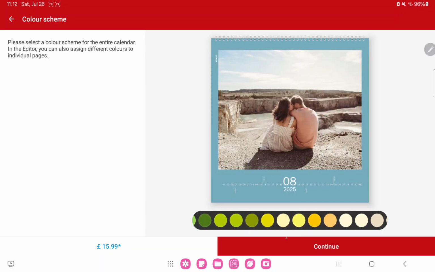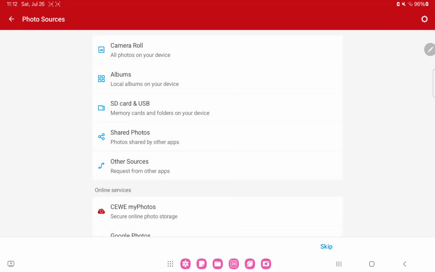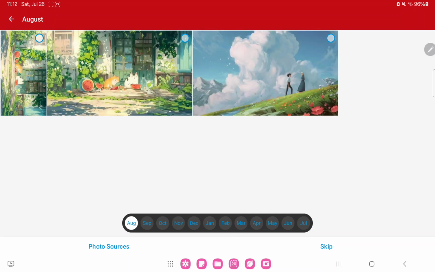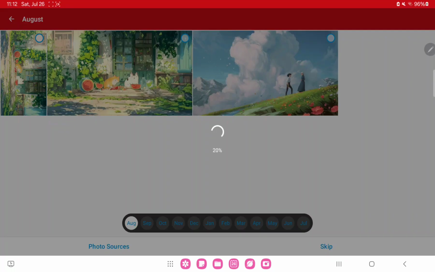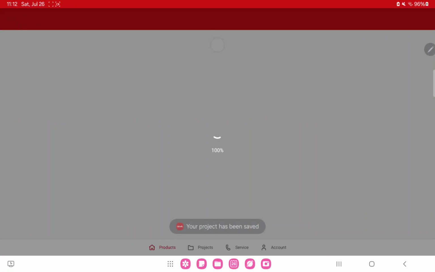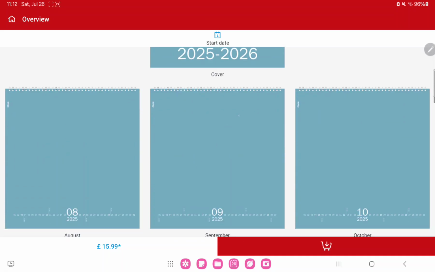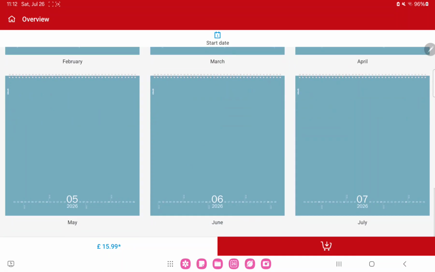You can select the color of the calendar. You can add the start month and the year. You can select photos. And just wait 5 minutes, and you can check that. If you want to order, click to the cart button at the lower right corner of the screen.